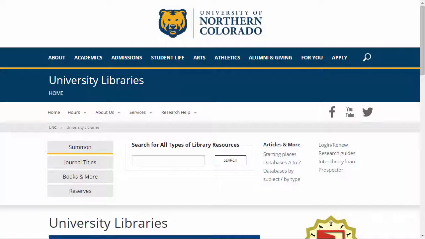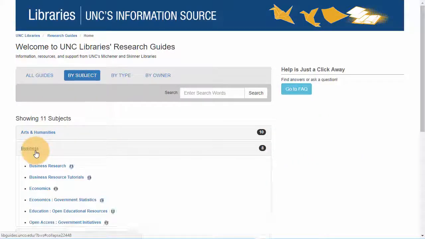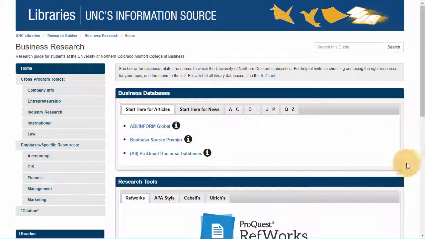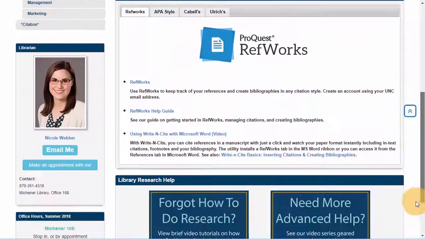So in the meantime, I'd like to introduce you to a good place to get started on the library website, and that is the Business Research Guide. This is a place that you can go to find all of the business resources in one place, and I can provide a little more context about what each resource might be good for and any tips or tricks that might come along with each of the databases listed there.